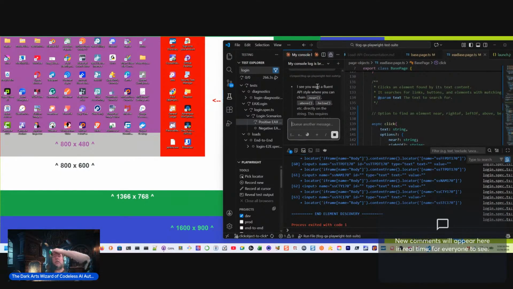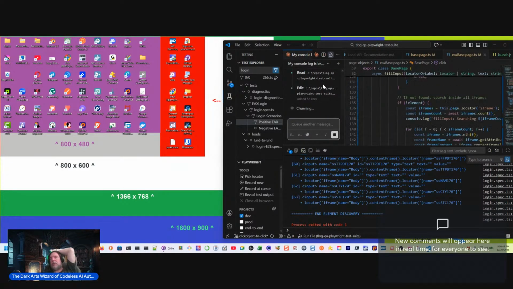Okay, it says, I see you want a fluent API style where you can chain near, above, below, etc. directly on the string. This requires a special string wrapper class. So let me do that. So it's doing that.